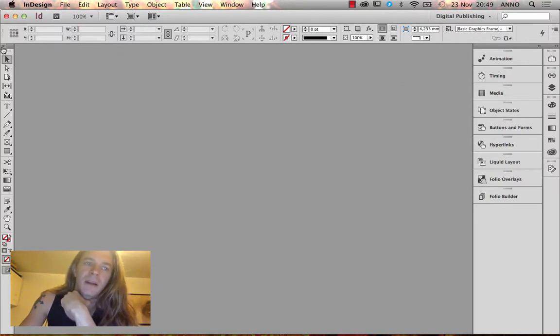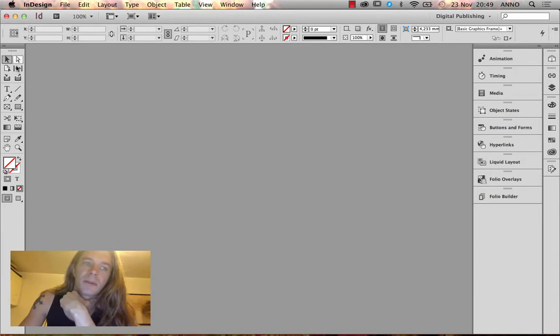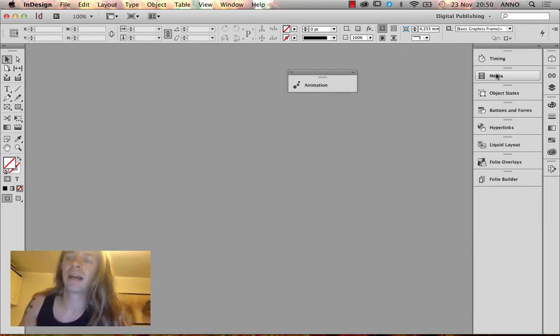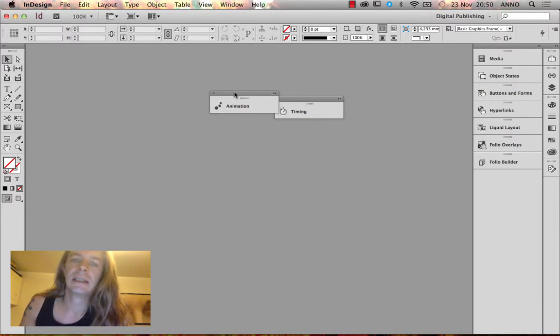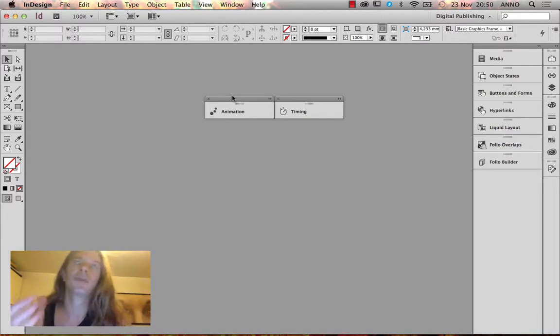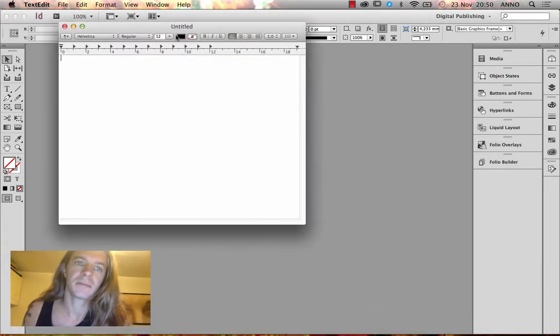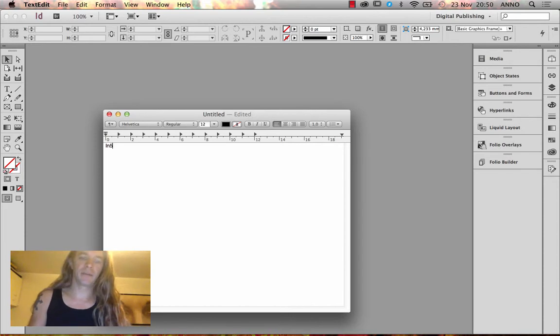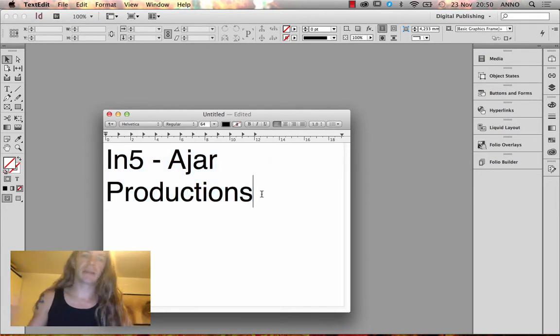I'm just gonna expand my tools so they take up two columns. Then I'm gonna check out what's over here on my right. Okay, so animation and timing, you're not gonna be able to use those two. They will be able to be used if you're using In5. I'm just going to type that. If you're using In5, which is made by Ajar Productions, you will be able to use animations inside of InDesign when making digital publishing documents.